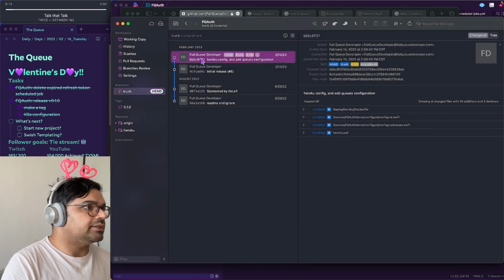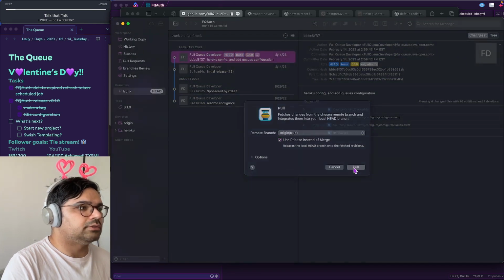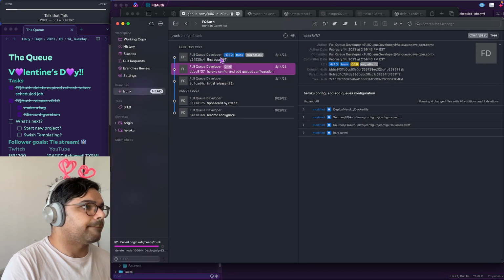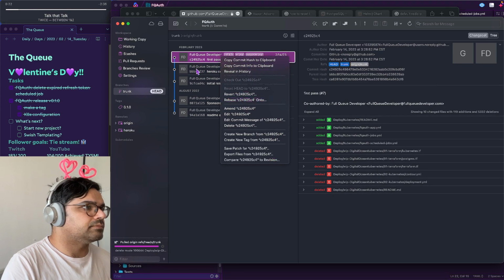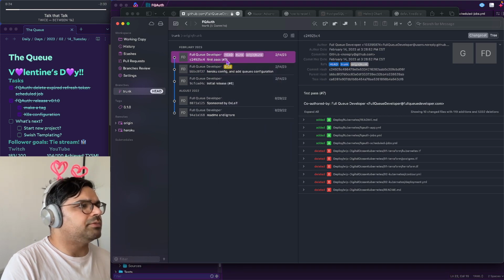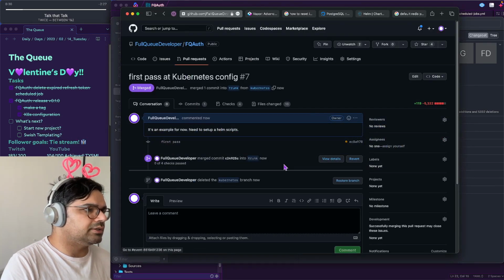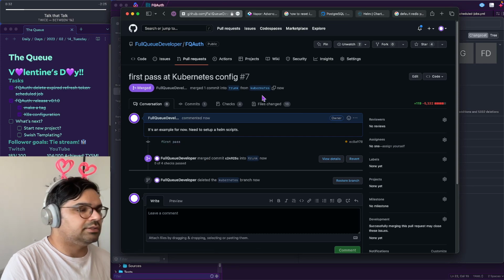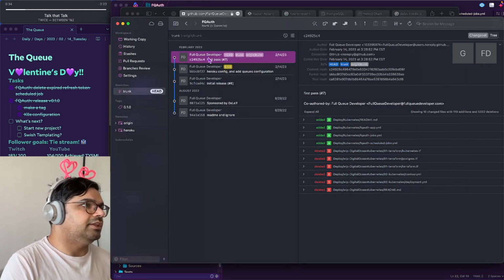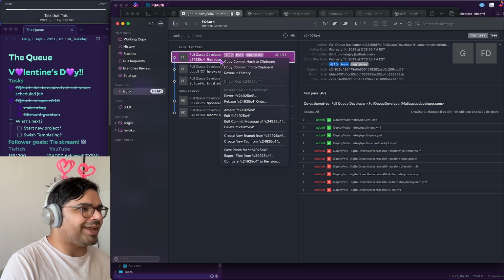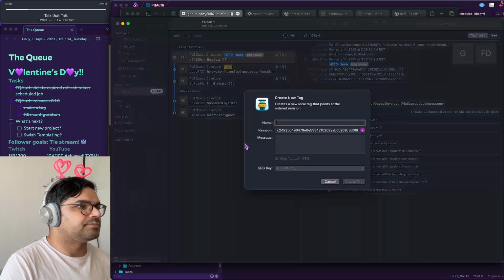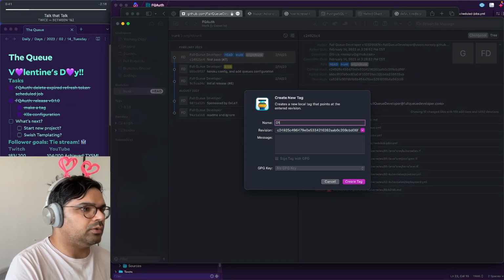And then create a tag. Oh, I need a pull. How come I thought I wrote a commit message? Oh, I named the pull request, but it didn't update the name of the actual commit, so it just says first pass here still. 0.1.1.